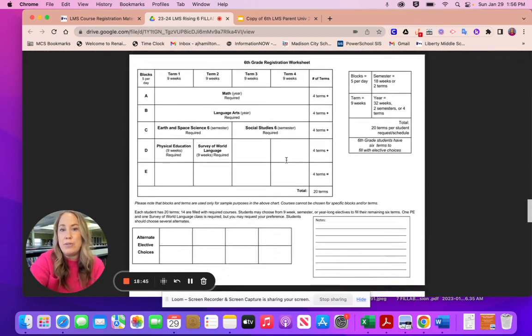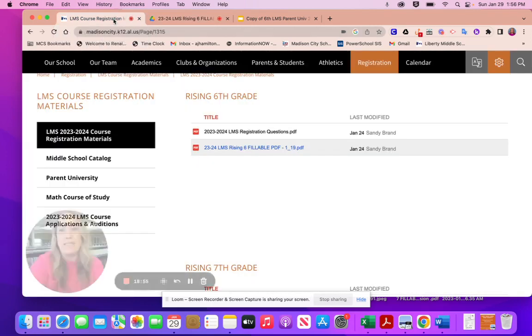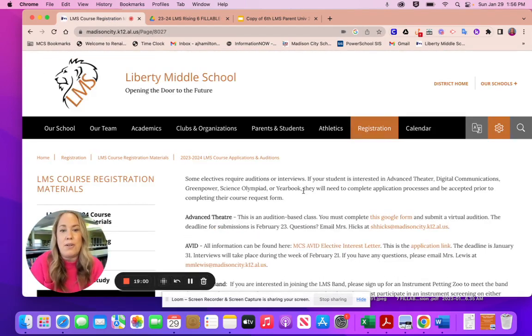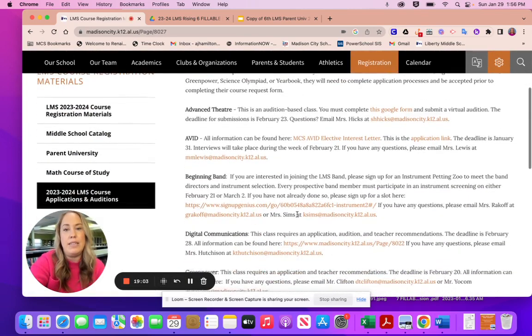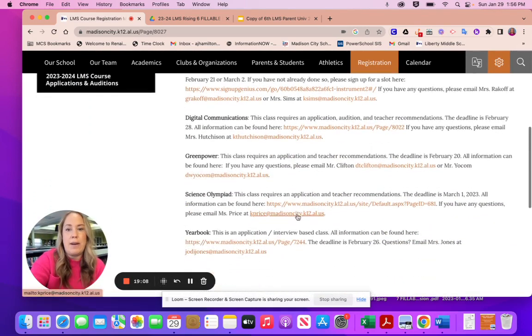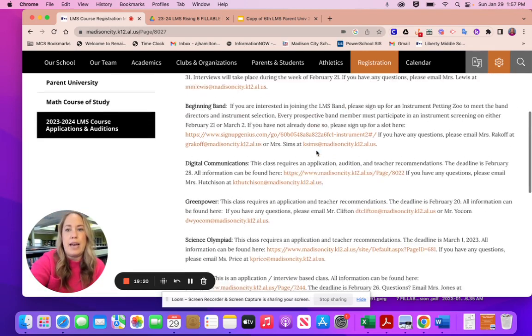Here's that worksheet I told you about. This is another thing that you could print off to guide you through the course selection process. If you have questions about the applications or auditions, they're all listed here: Advanced Theater, AVID, Band, Digital Communications, Green Power, Science Olympiad, and Yearbook. It also has all of the deadlines. February 26th is the deadline for Yearbook. Green Power is February 20th. They each have different deadlines, so definitely check that out.